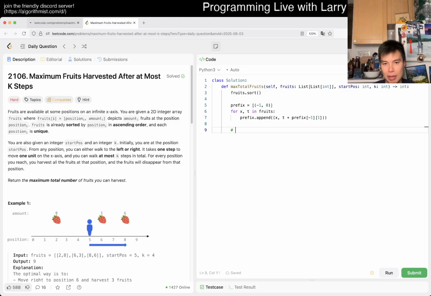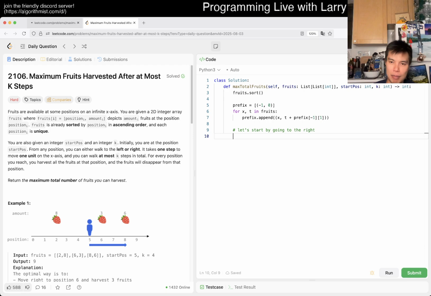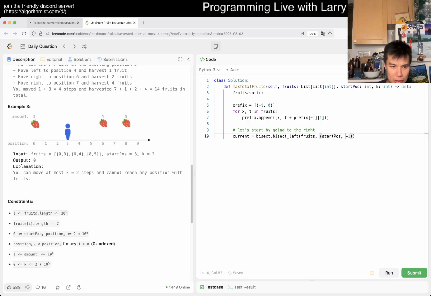Now let's start by going to the right, and we start from the start position. So where's the start position? Start position is just a binary search on fruits. So current is, let's say, the left of fruits of start position. Are all the start positions unique? They should be, right?